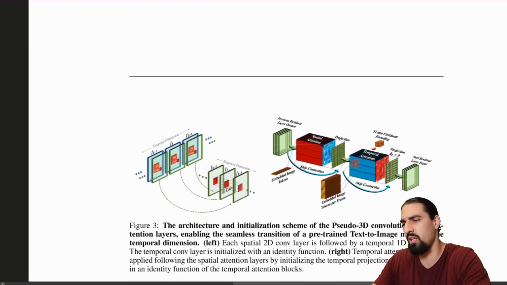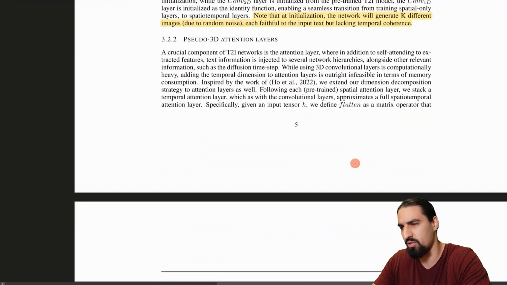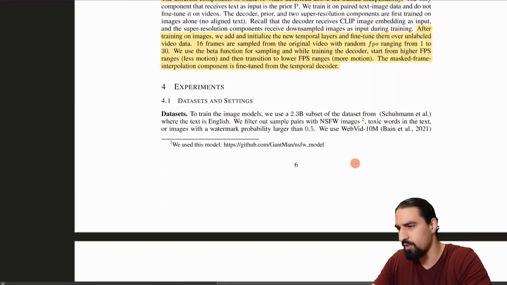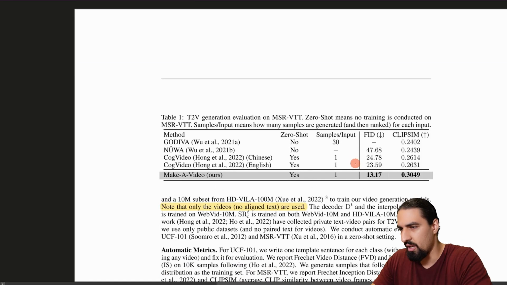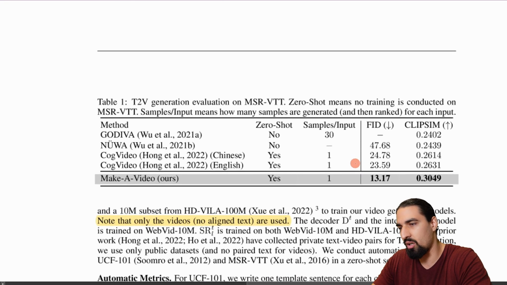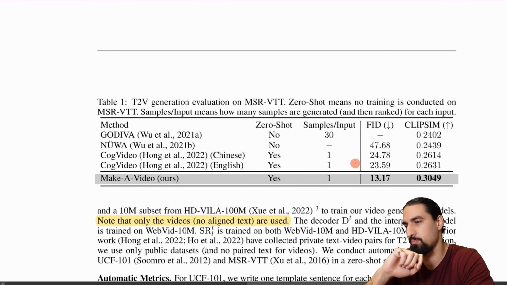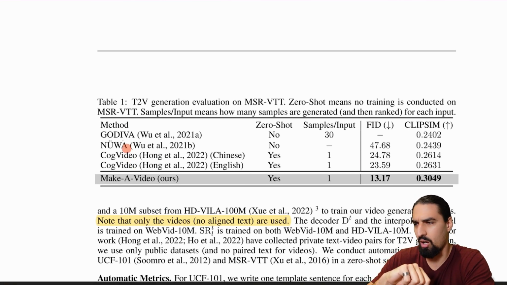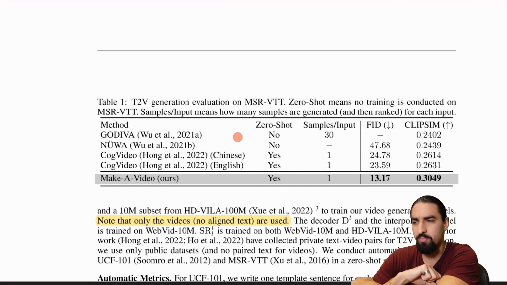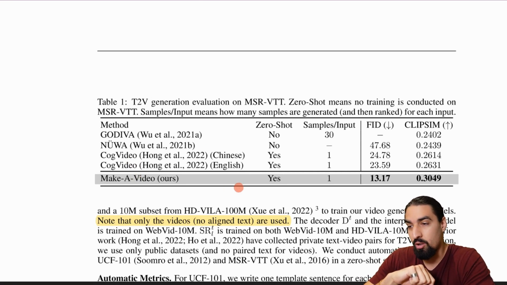And let's quickly see the results, and then I'll get back to these details behind the model. So let's just skim the results. You can see on this MSR-VTT benchmark, which is a video benchmark proposed by previous baselines, I think CogVideo and other baselines introduced it, that Make-A-Video heavily outperforms them across these two metrics. So FID is way lower, and also CLIPSIM is way higher.